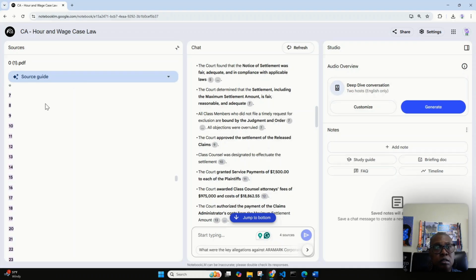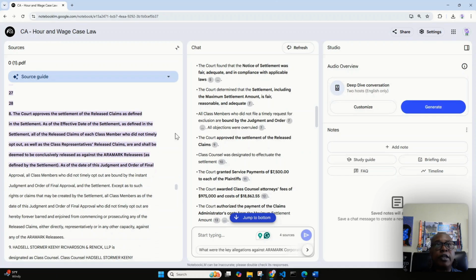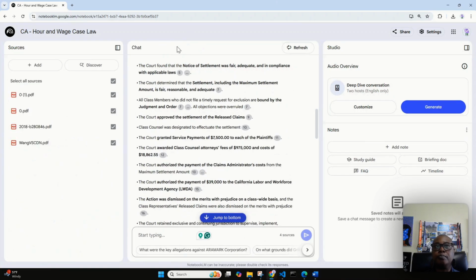No. Hold on. Okay, here it is right here. The court approves the settlement of release claims as defined. So I just had to scroll down some. And if you notice, it widened that area when I was looking for that specific information. If I want to minimize it, all I have to do is go up to the top where it says close source view, and it goes back and it widens up this area as well. So that's for one of the cases.